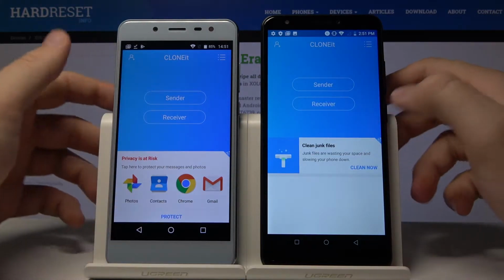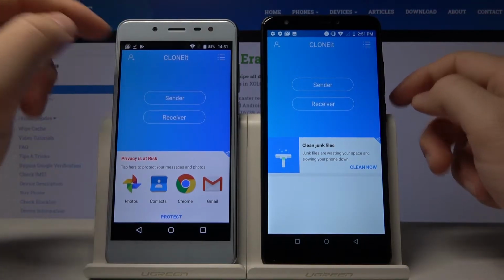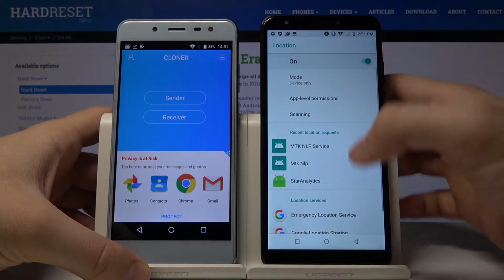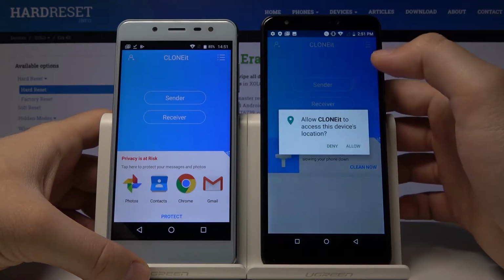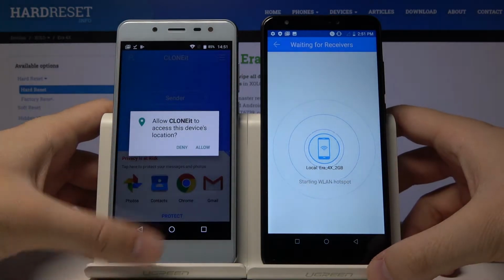Click on yes, I agree. And right now, as I said, we're going to send data from XOLO to Android smartphone. So let's click sender here. Now we turn on location. Click allow, and click receiver on the Android smartphone.